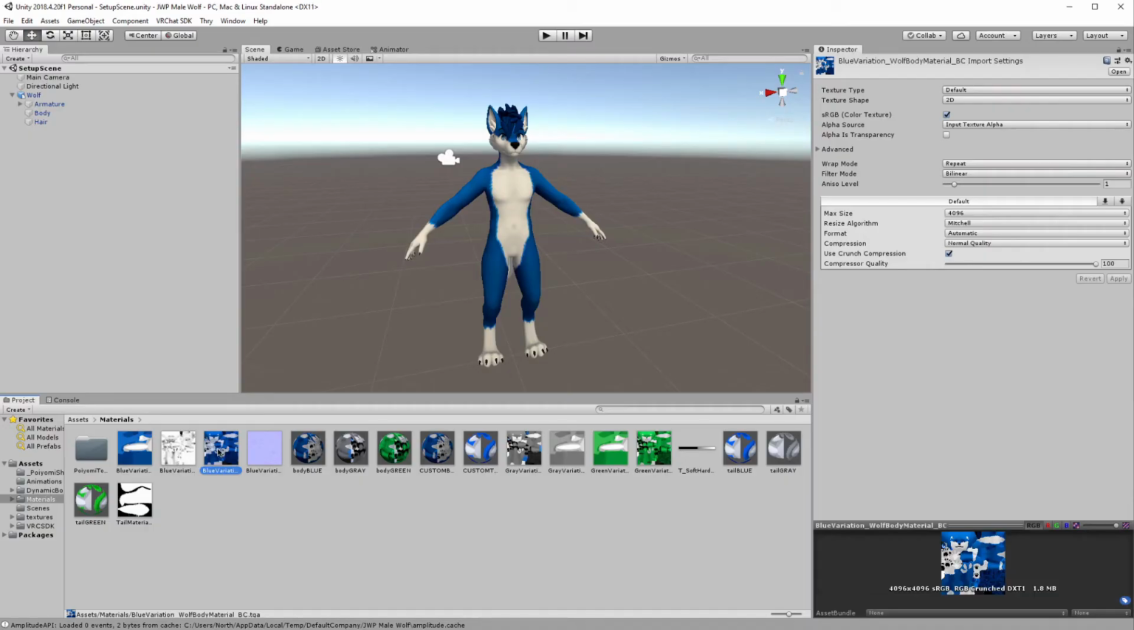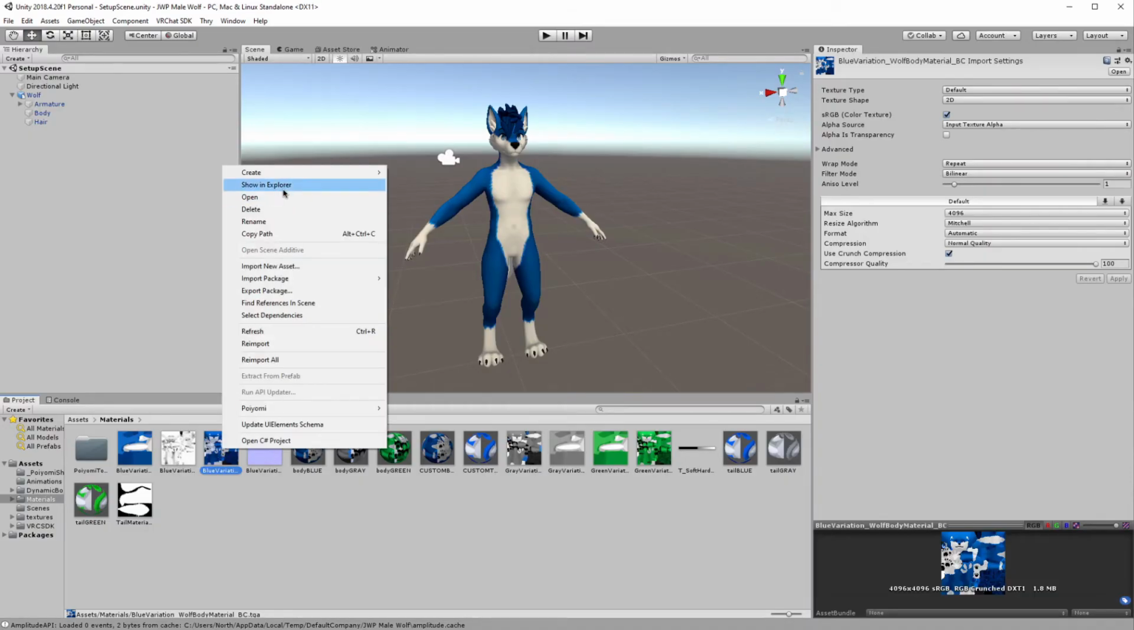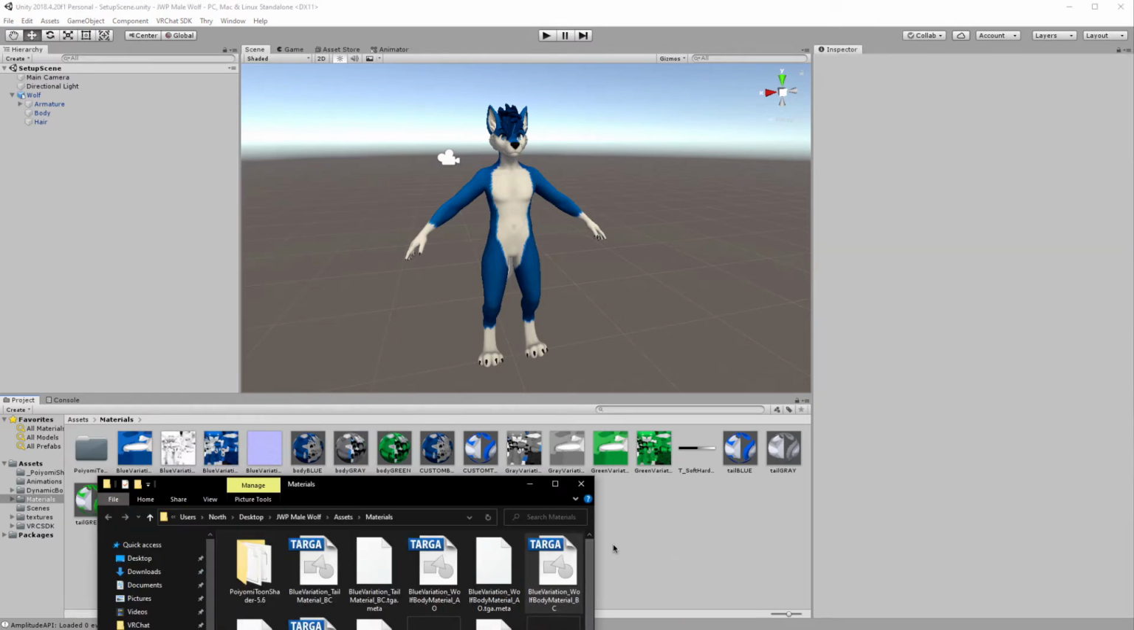We're going to go ahead and right click on one of these files and say show in Explorer. That's going to open up this folder here. This is literally exactly where that file resides in your Unity package, which we call JWP Male Wolf in this case. So what we want to do here is identify those 2 files that we were looking at. One is right here, blue variation tail material underscore BC. The other one is right here, blue variation wolf body material underscore BC. Those are the 2 base color files that we're going to be replacing. This one right here and this one right here.